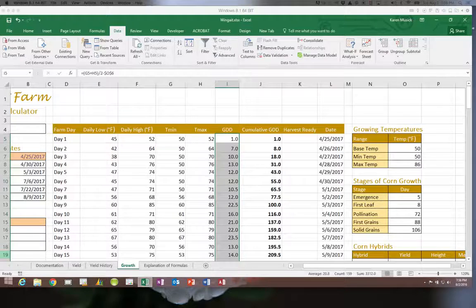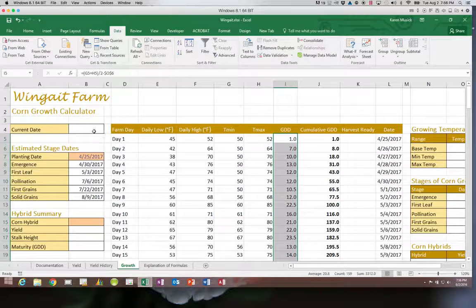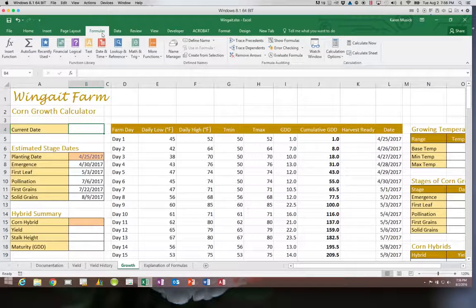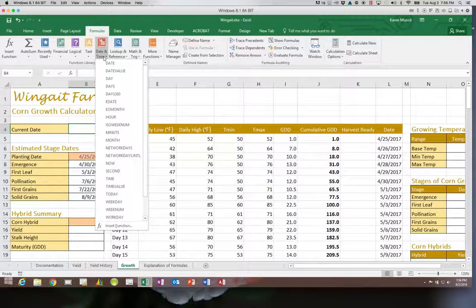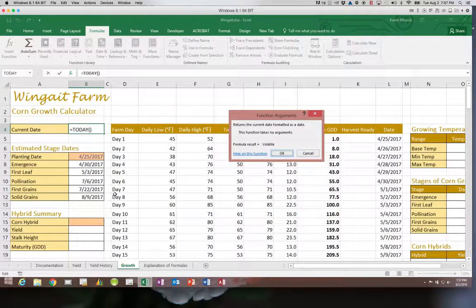Now at the top of the worksheet, you'll notice in B4, we have the current date. So if I want to see what the current date is, I can use the date function. Now there's a few things that you can go to get it. So if you wanted to go to formulas and date and time, you can see there are several functions that you can work with dates on. One of them says today, and that will return the current date.